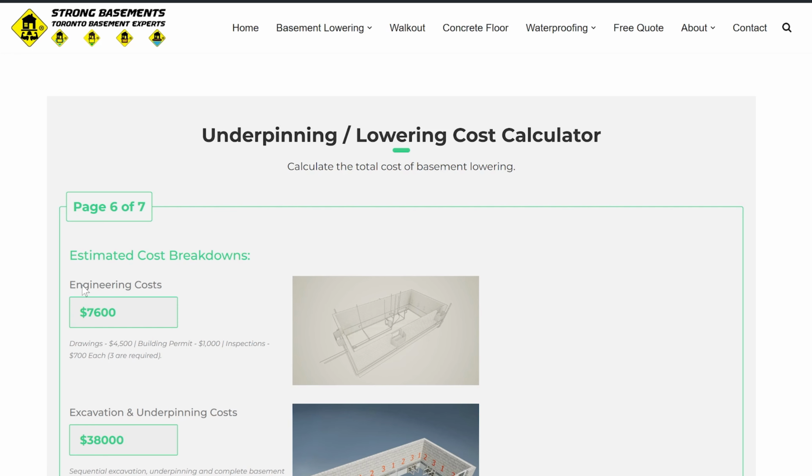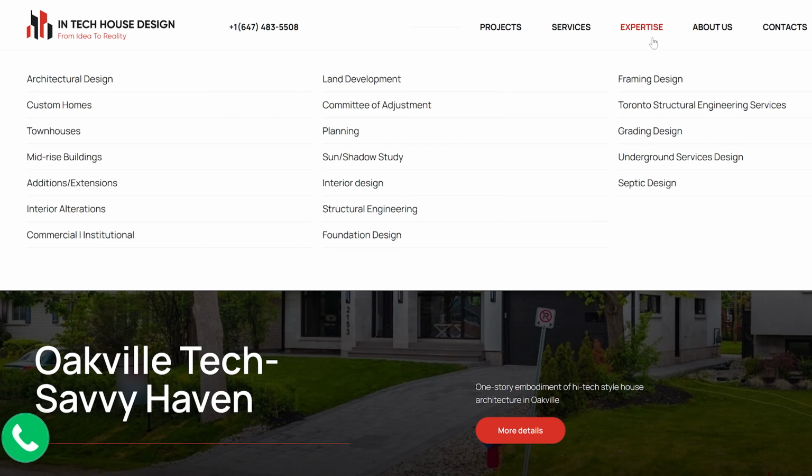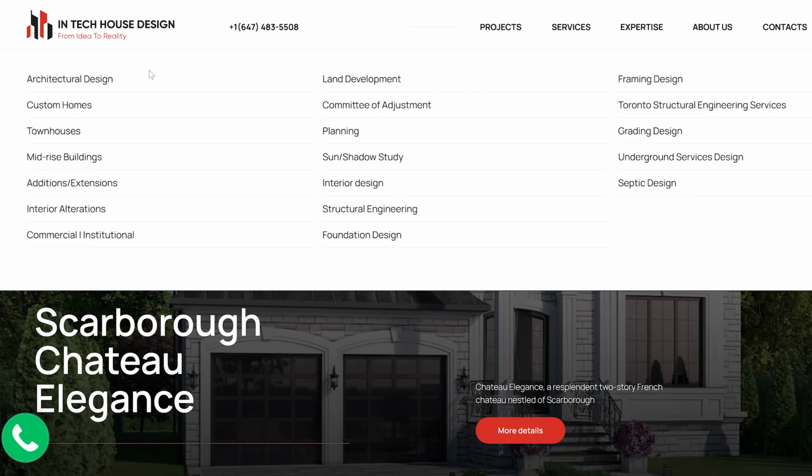First, we account for the essential planning and approvals. In our example, $7,600 covers a full set of engineering services, including plans, the building permit process, and 3 dedicated on-site inspections with detailed reports. This ensures your project meets all safety standards and municipal requirements from start to finish.